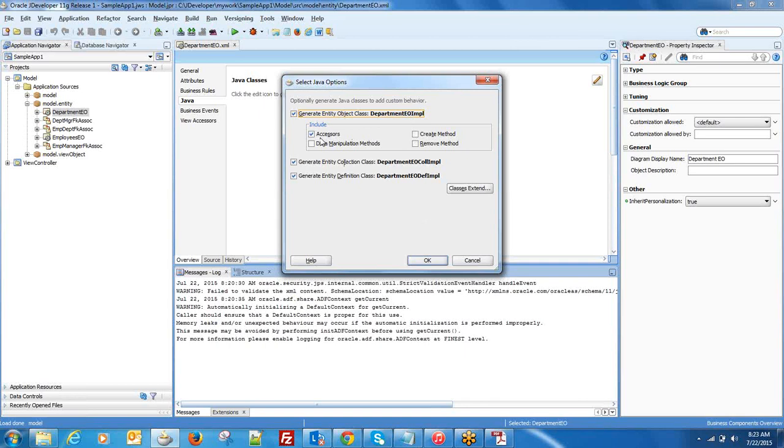Basically, you can include accessors. Accessors are getters and setters for all the attributes which you have in the entity objects. Here you can also have data manipulation methods, DML methods. You can generate methods to override DML, such as doDML. What is the difference between object, collection, and definition? I'm telling you step by step.